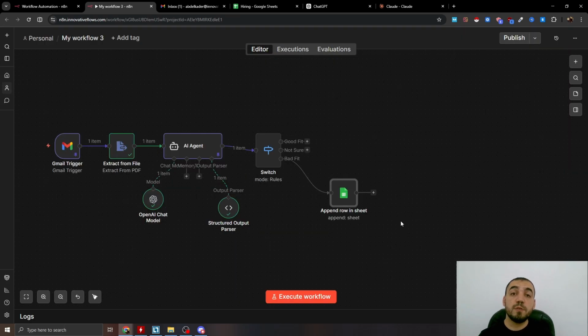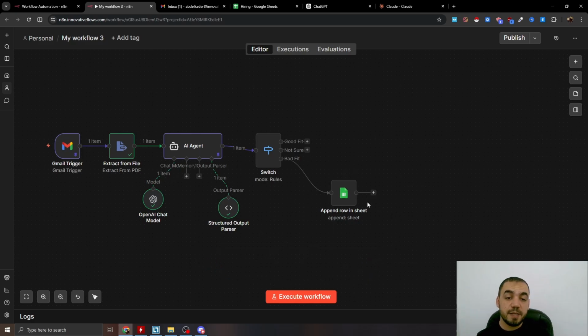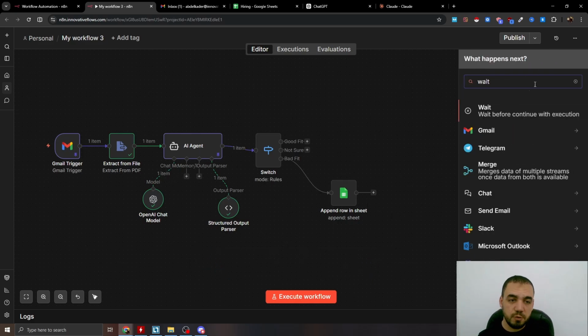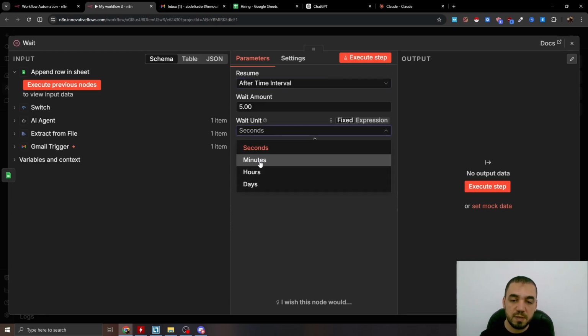The next thing we are going to do is send an email to the candidate informing them that their application was rejected. In my case, I'm going to add a wait node. You don't need to do that necessarily. It certainly doesn't feel right to send an instant rejection email. So we are going to wait for, let's say, an hour.